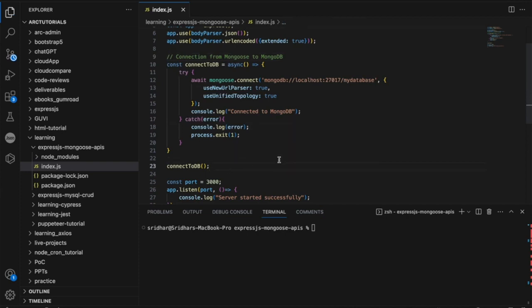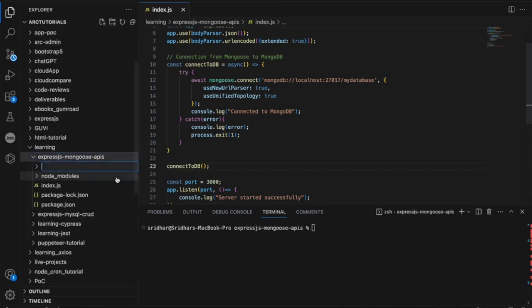Okay, model is nothing but in our application, let's say we are building a contact management system, so we will need contacts, right? So that becomes a collection, that becomes a data type. So we are going to create that model now and create a folder by the name models.